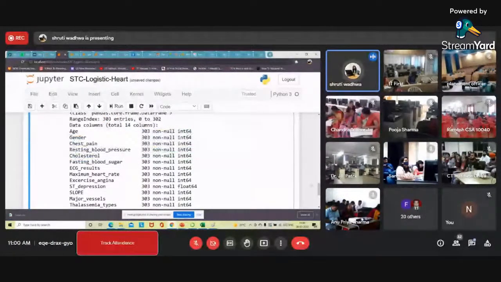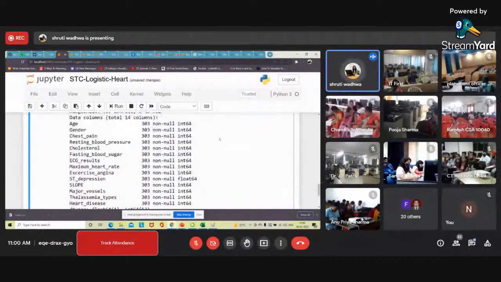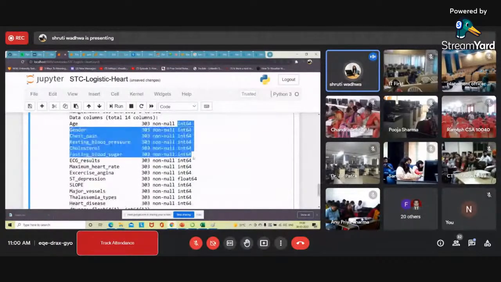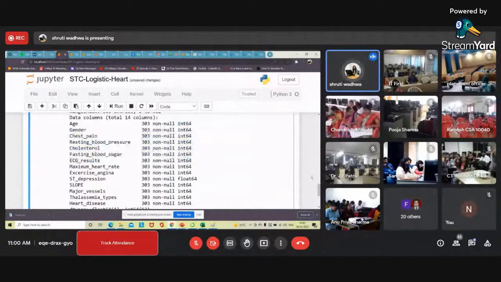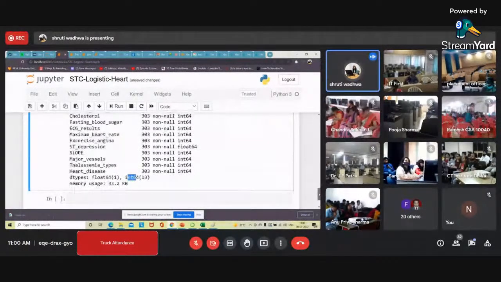So that means there is no null value over here. Now, what is the data type they have used for each column? That is the data type they have given. You can see one is float and the others are integer 64. And the memory usage for this is 33.2 KB. So that kind of information is given by the info function.